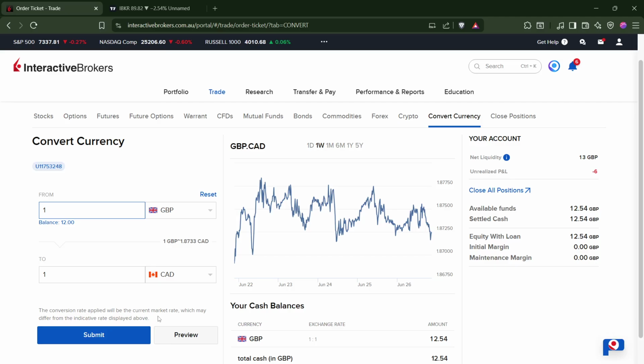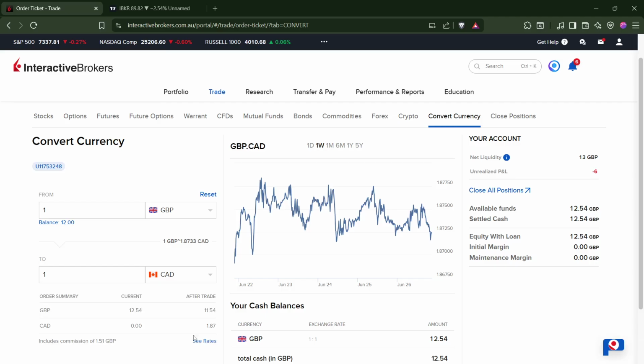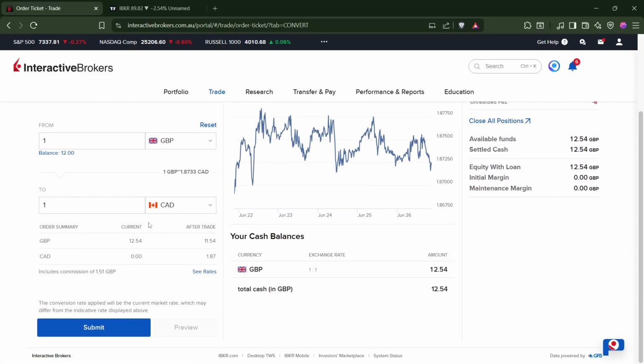Before submitting, you can click Preview to see the full order details, the exchange rate, the exact amounts, and any fees. This step is optional, but it's a good idea to check everything before you proceed. When you're ready, click Submit. You'll see a confirmation message appear showing your currency conversion order has been successfully completed.